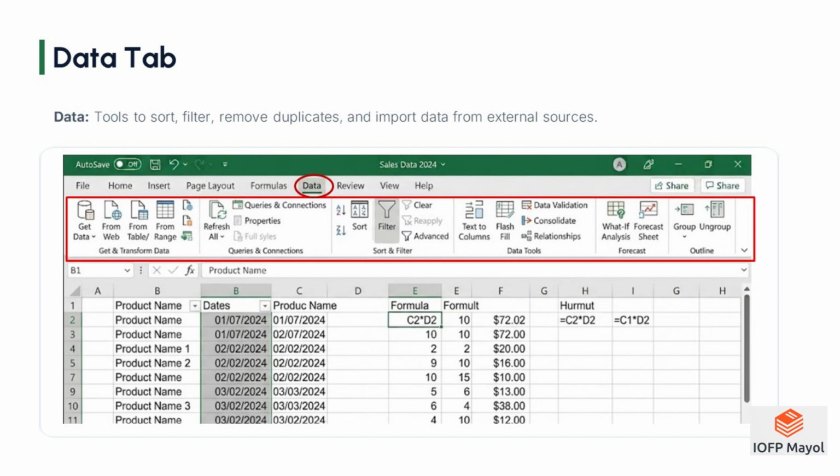Data tab. Data. Navigating to the Data tab, the view returns to values. The ribbon shows options for sorting, filtering, and data connections. I have applied filters to the columns, making the Data tab functionality clearly visible.